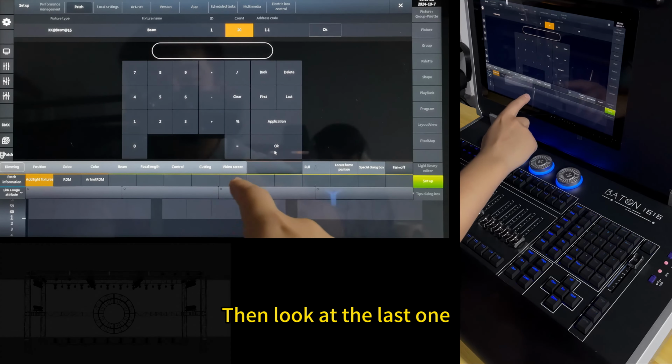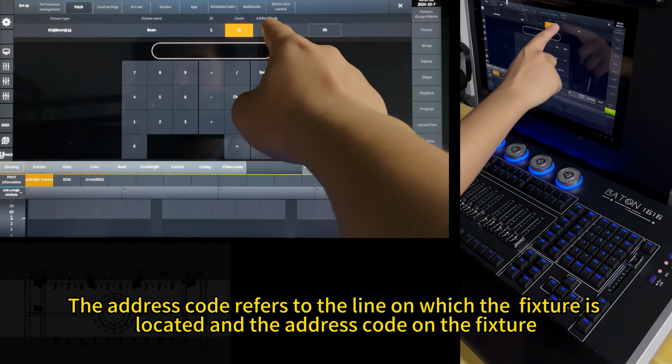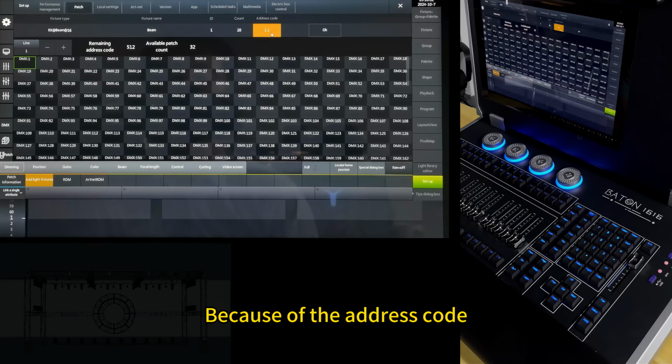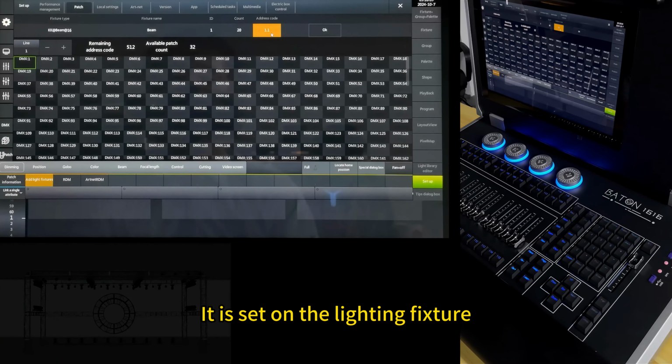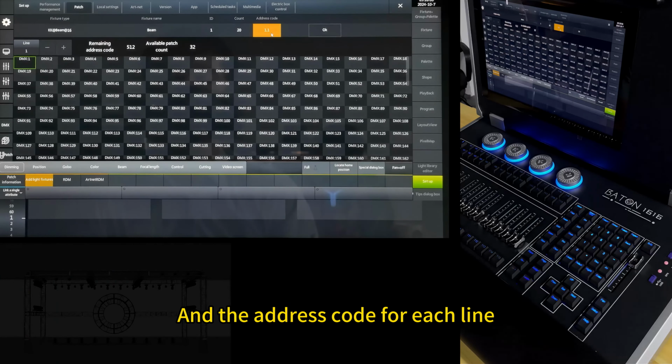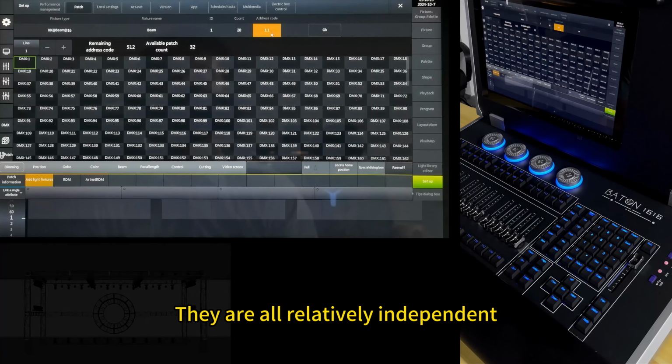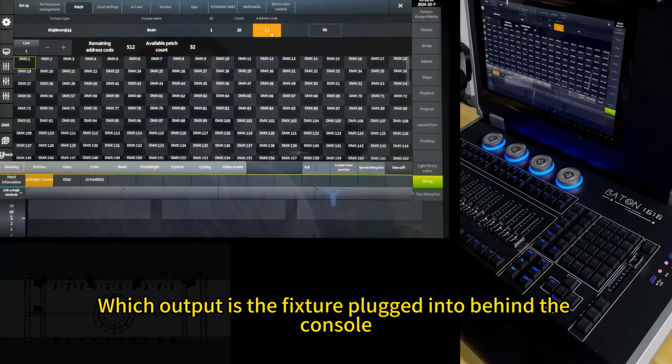Then look at the last one. This is the address code. The address code refers to the line on which the fixture is located and the address code on the fixture. Because the address code is set on the lighting fixture, and the address code for each line ranges from 1 to 512, they are all relatively independent. We need to first make a judgment: which output is the fixture plugged into behind the console?